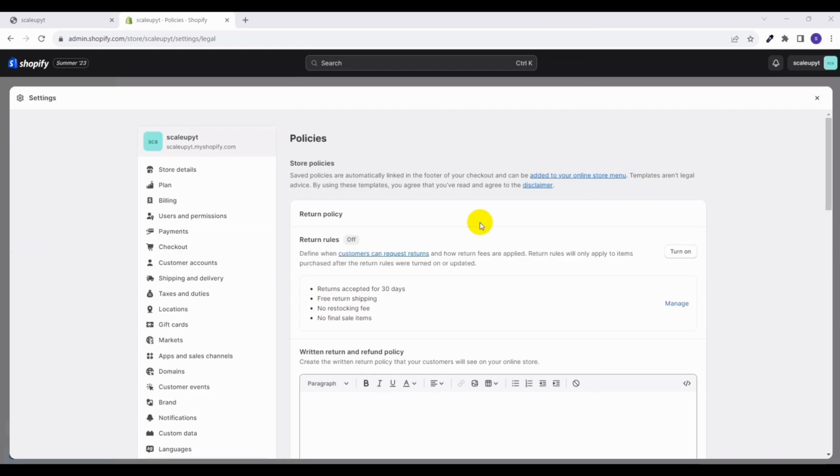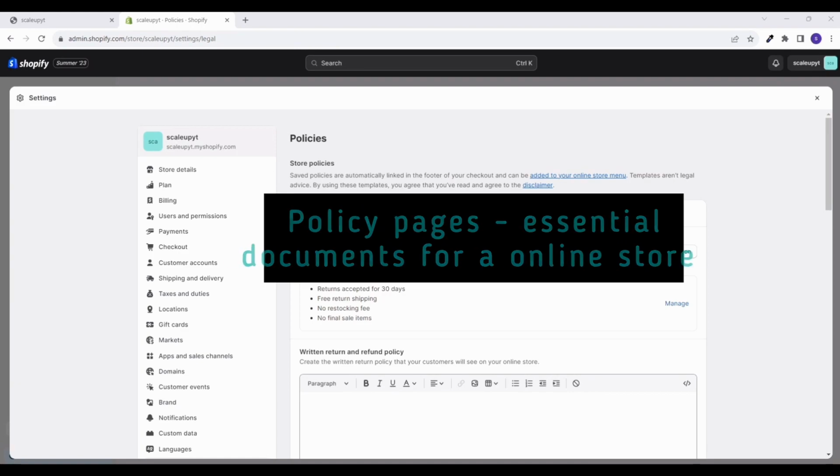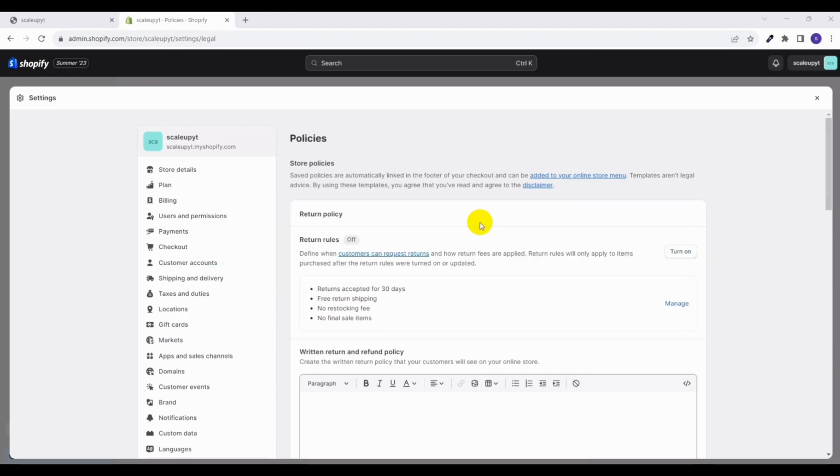So to begin with, why are policy pages important for a website? It is because policy pages are essential documents for guiding the use of the website for visitors. It is necessary for us to create policy pages for our website to protect both our business and website users.